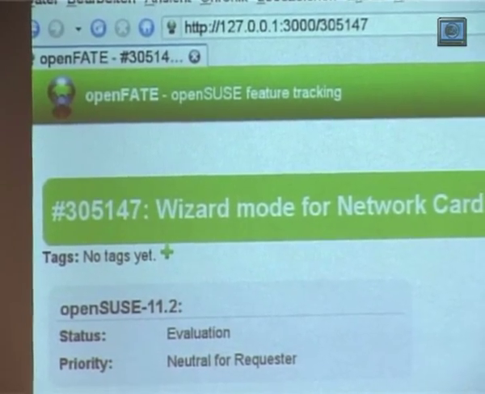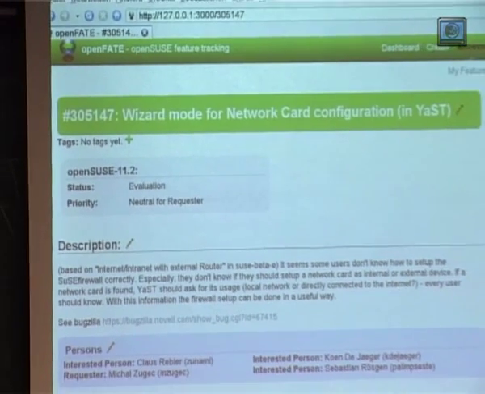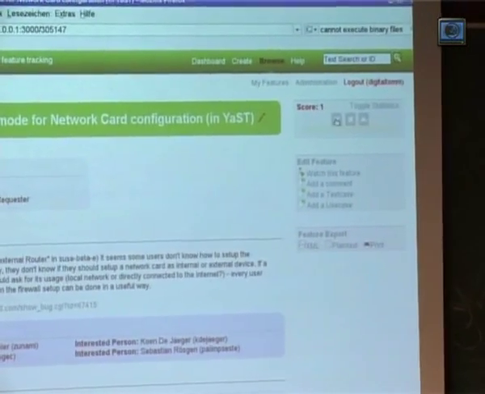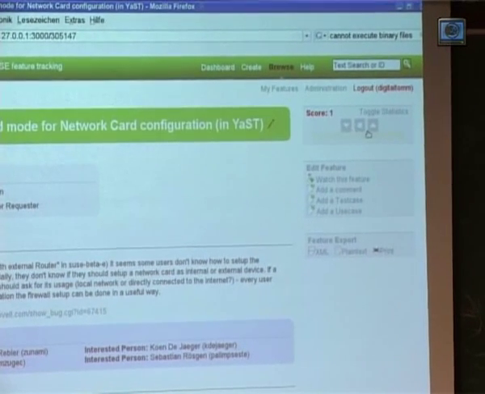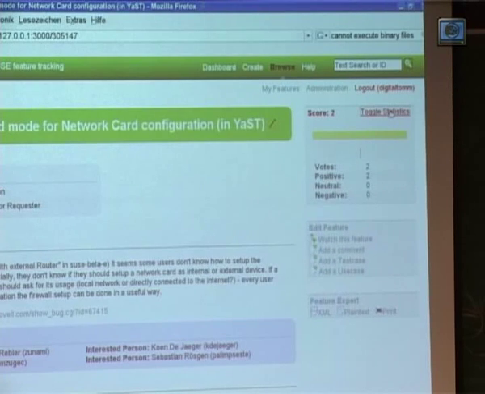This is what a single feature looks like. On the right side, you have the voting applet. Here you can vote up, down, or say you don't mind. When I vote the feature up, you see the feature has the score of 2. We have a statistic view here.